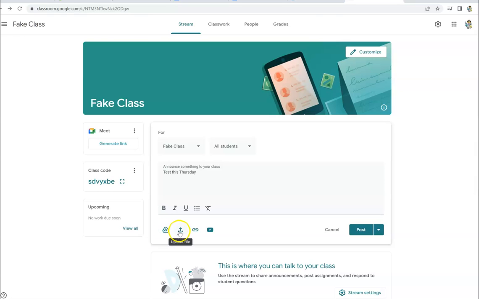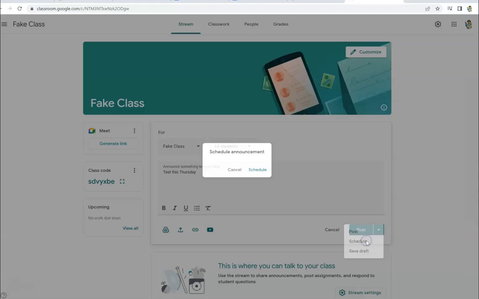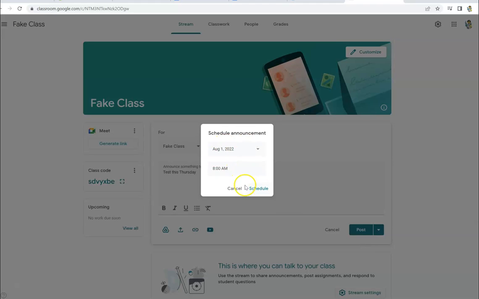You can also put attachments, so you can click on this and it'll let you attach something from your Google Drive. This little button is for uploading files. You can add a web link or you can add a YouTube video here. If you select post, it will post right away. Or you can select schedule and you can decide a day and a time for it to post. So if you wanted to remind them of something but not send it out until tomorrow night, you could schedule it for 7 p.m. tomorrow night or something like that.